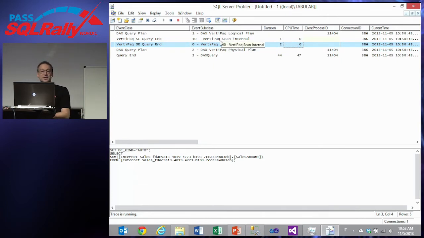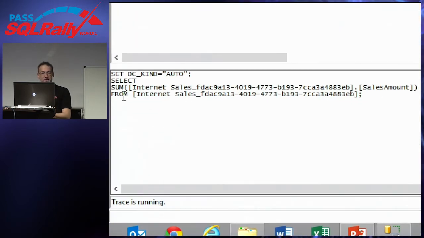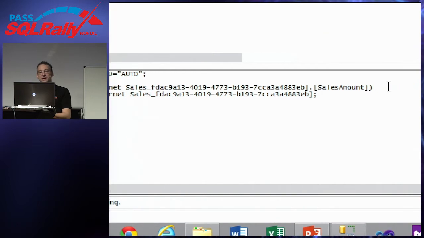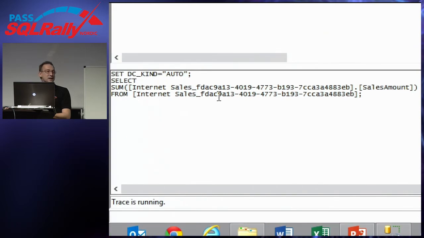So this is a query executed by the engine, and you see that the query looks like SQL. It selects sum of Internet Sales Amount from Internet Sales, which is the number we requested, the sum of sales amount.